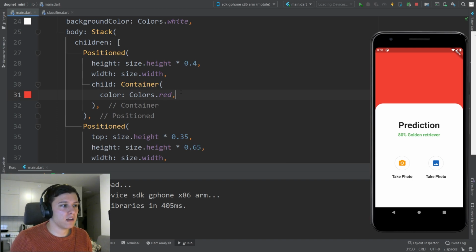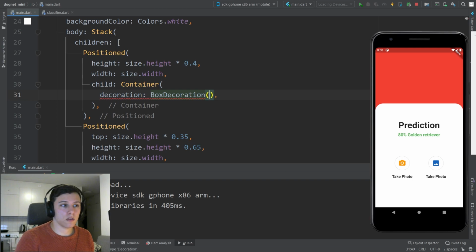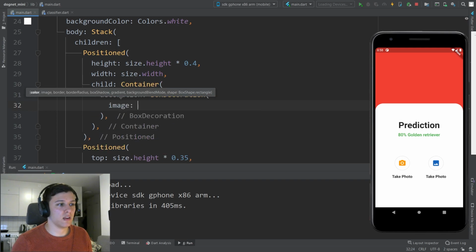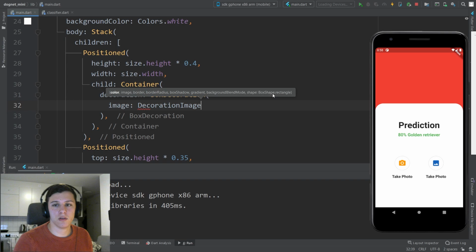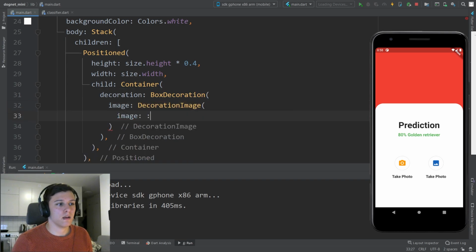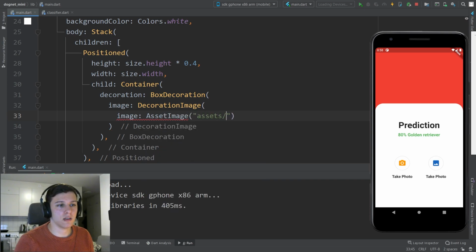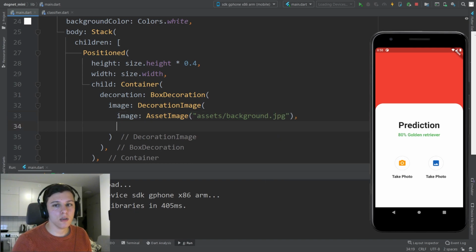Now, how we do that is we specify a decoration to that container, which is going to be a box decoration. And we'll specify the image to be a decoration image. The image is then going to be asset image from assets, and then background.jpg. And then we'll do fit is box fit.cover.